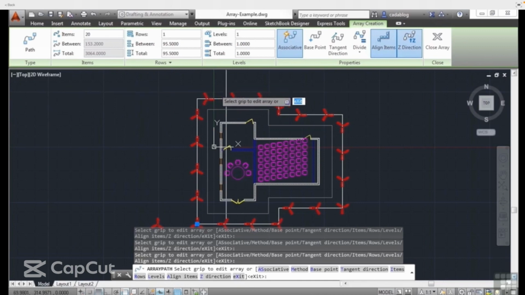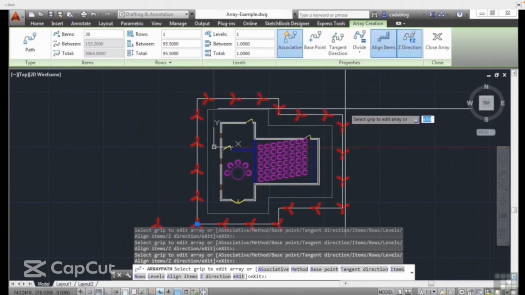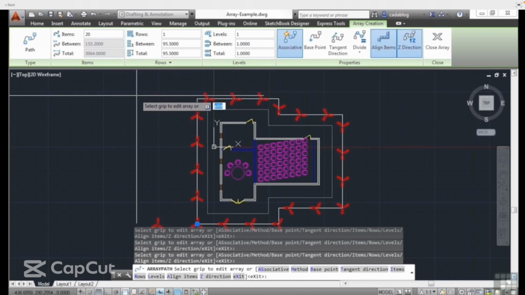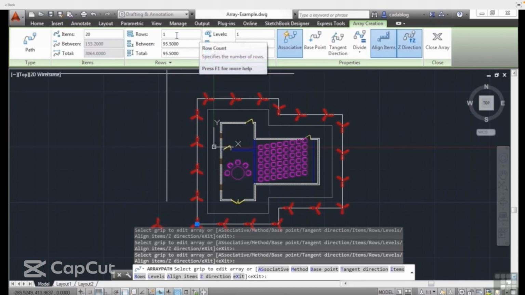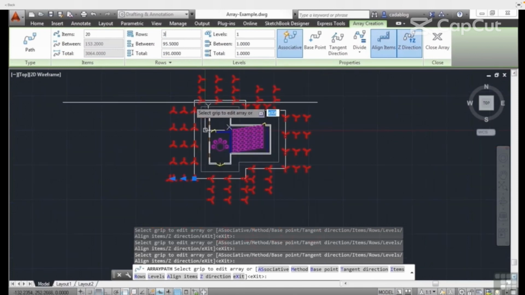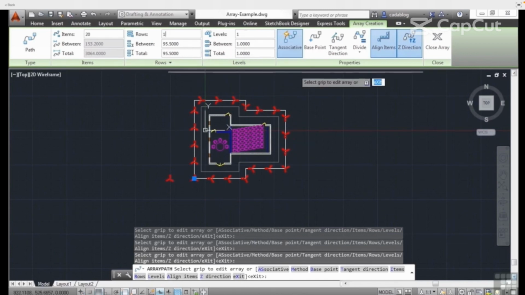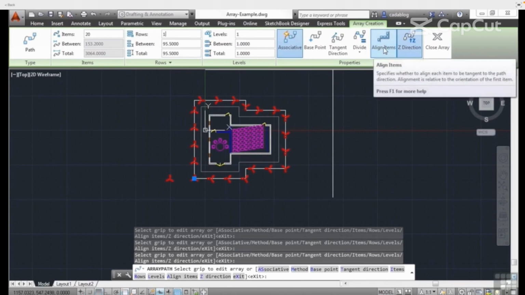And it automatically spaces them out to an equal distance all the way around. We didn't have to try to figure anything out at all. Now you can change the number of rows, just like that, and change the distances between them, just like with the other array commands. And again, you can change the levels. You can align the items.